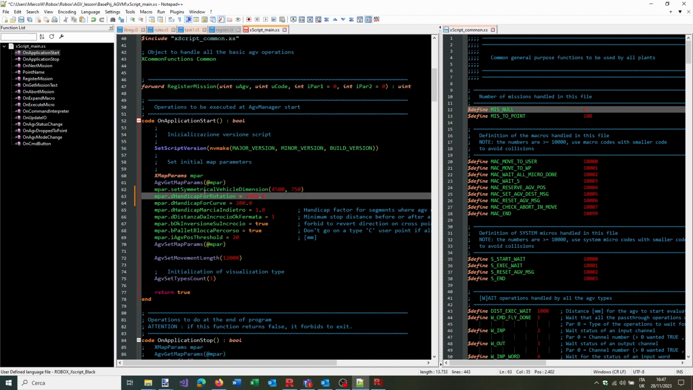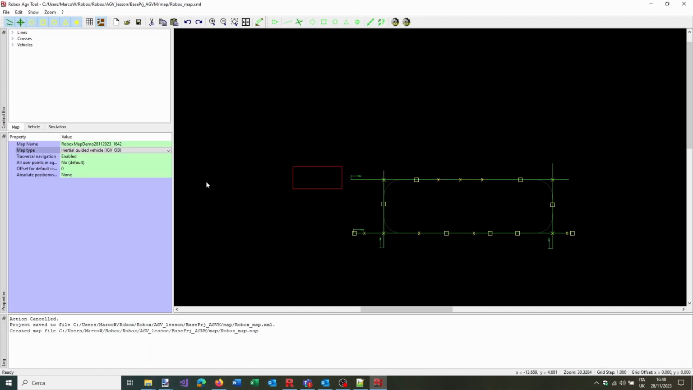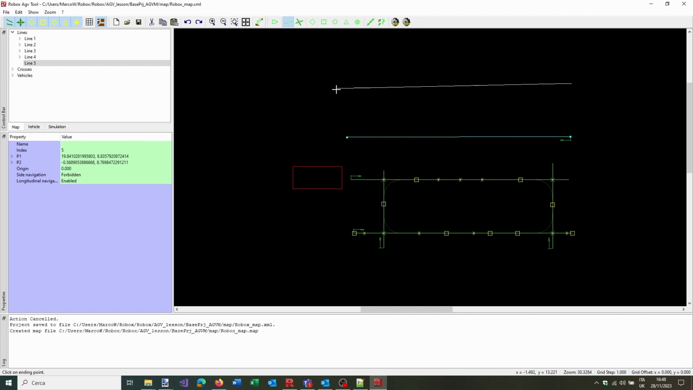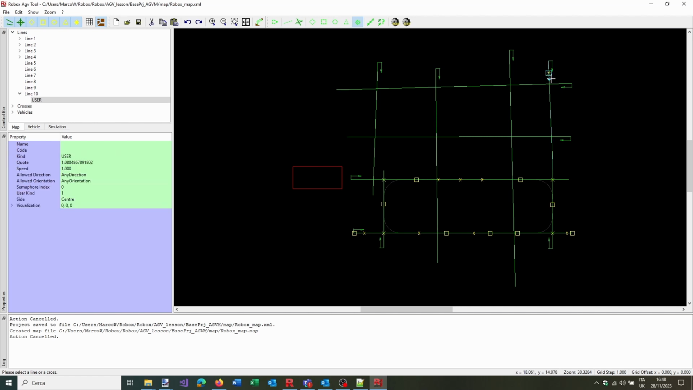I prefer to give more handicap for rotation, because rotation is more time consuming, while the curve is just 200, because it's something slowing down the AGV a little, but sometimes it's necessary. So imagine our map is much more complex. Imagine we are doing many more lines, like a city where there are many lines in here. And imagine my AGV has to go to this point, starting from here, the beginning.